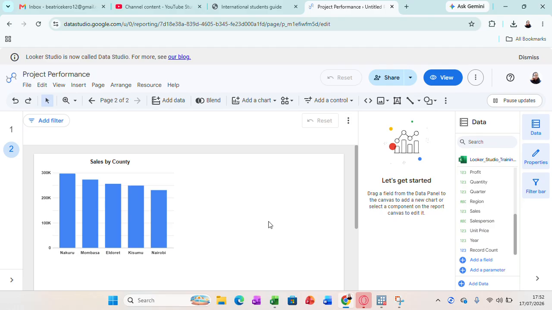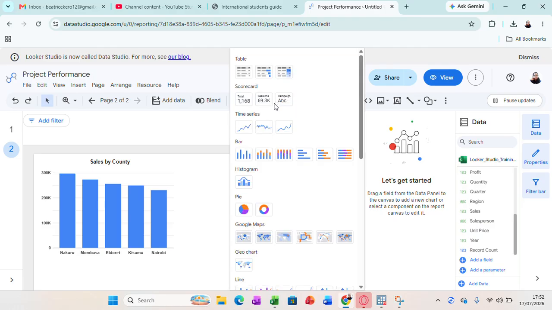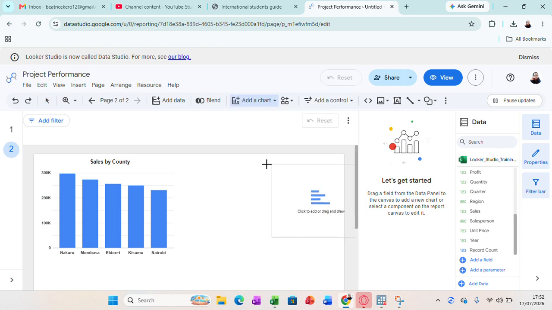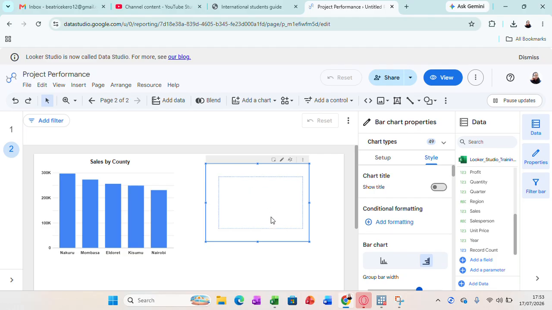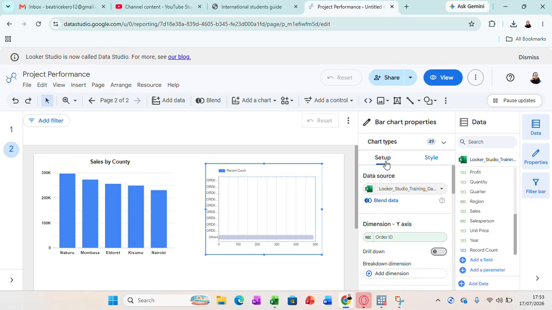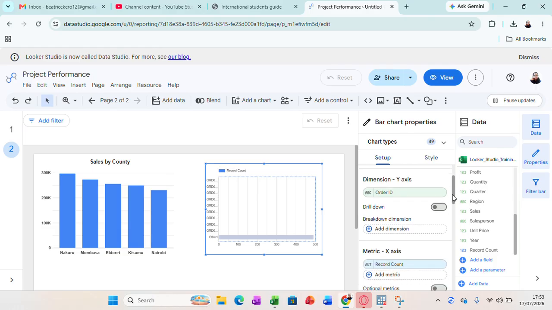So we move to sales performance. Sales performance, we are going to use again the bar chart. So we are going to use a bar chart so that it doesn't become the same. I'm going to use the horizontal bar chart. We come to setup to set our data, and then we're going to have the dimension salesperson.